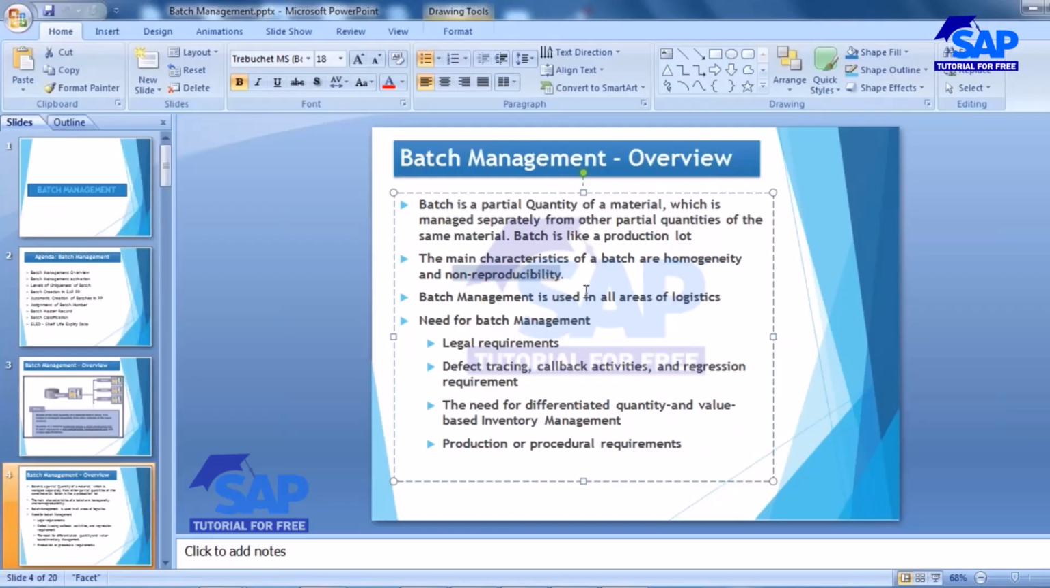Batch management is used in all areas of logistics, right from purchasing to sales. Nowadays it is used in all the areas of the logistics supply chain: purchasing, quality, production, then sales. So now, what is the need for batch management?